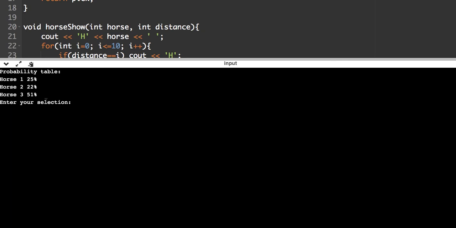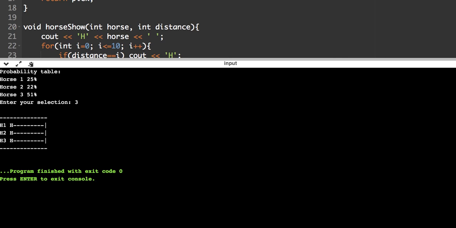We've got a probability table now. I imagine that horse number 3 will win because it's got a much higher percentage than the others. So right now I'm going to select 3, and then it will show us the starting of the race. So what's going to happen is these little H's are going to move along the track until the end, and we'll see how to do that in the next video.